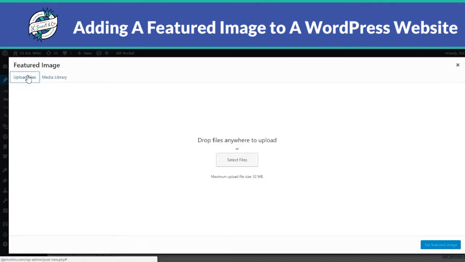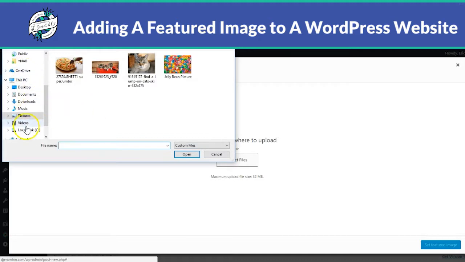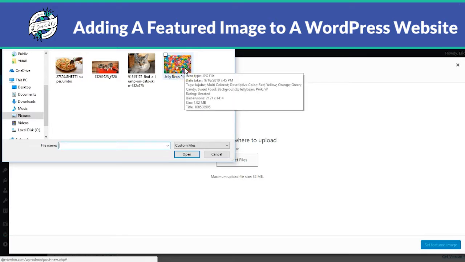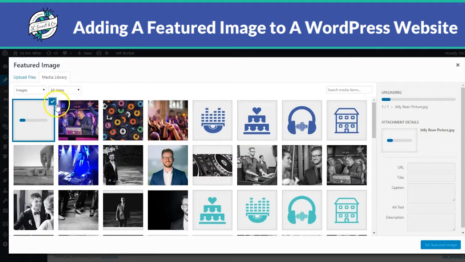So go to Upload Files, select Files. This is going to bring up your computer's browser or Finder if you're on a Mac. So now I'm going to select the picture, because my folder is already picked, for my jelly beans. Wait for the photo to upload.